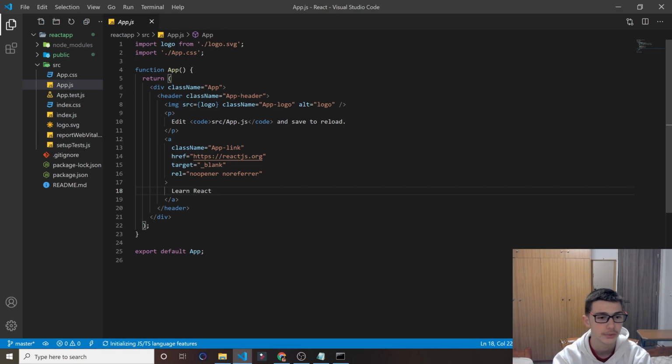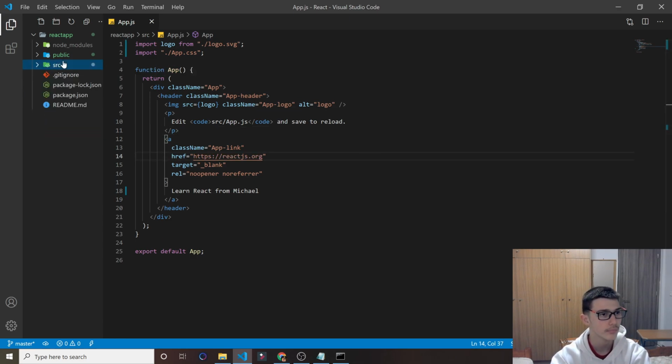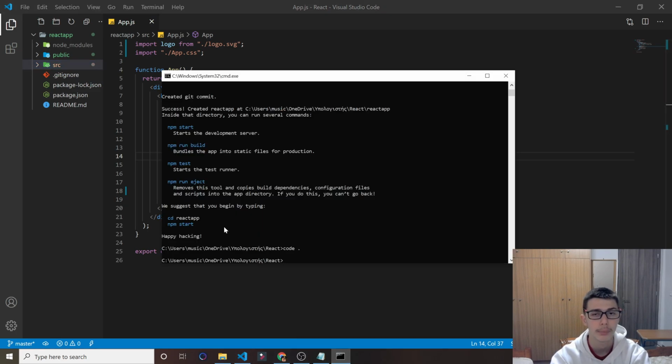Let's just do learn React from Michael. Let's just change that so we can make sure we got the changes. Now what you want to do is go back to your command line or open a new one and do npm run build so you can create a build folder of that React app, so you can compile that React app.